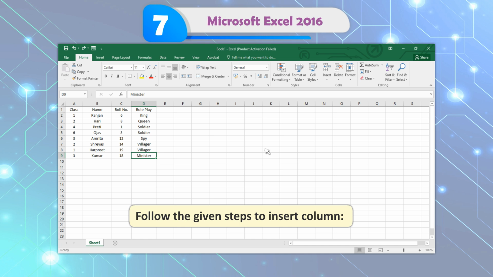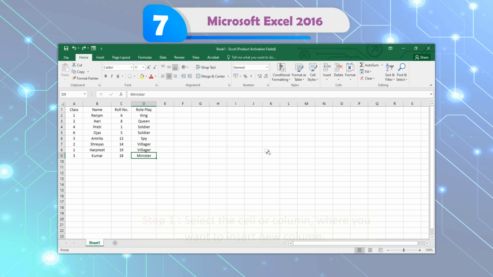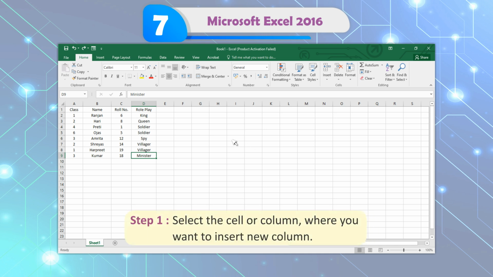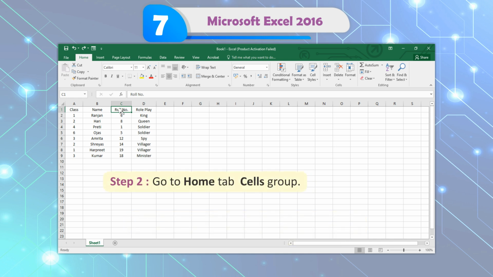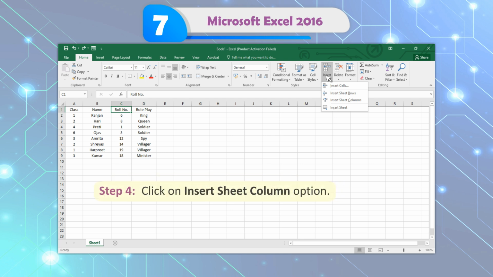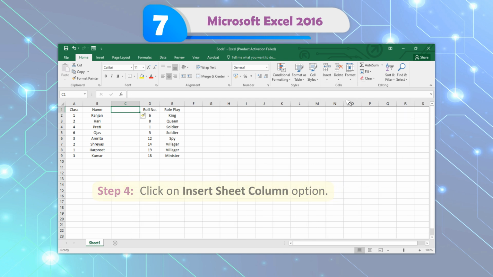Follow the given steps to insert column. Step 1. Select the cell or column where you want to insert new column. Step 2. Go to Home tab, Cells group. Step 3. Click on the Insert option. Step 4. Click on Insert Sheet column option.